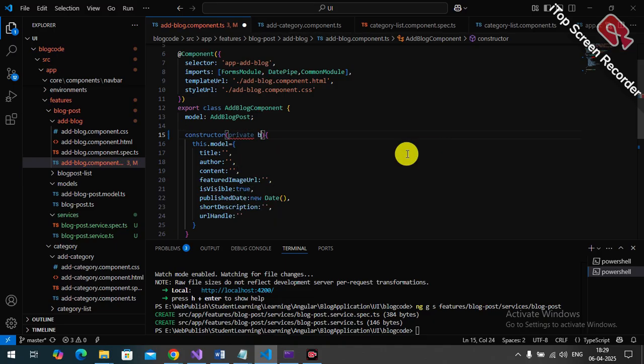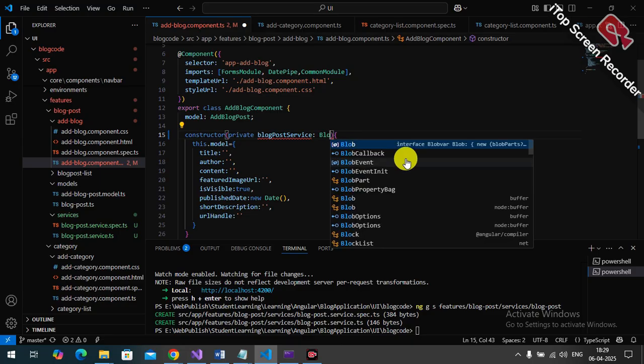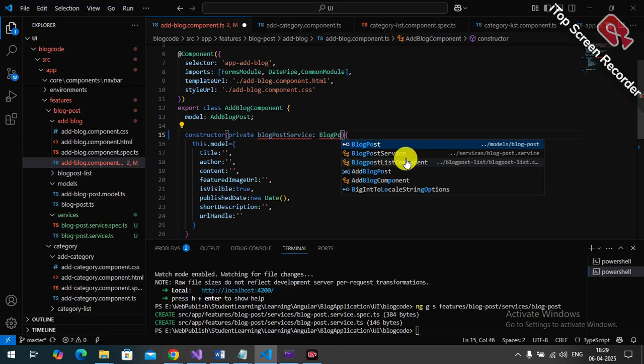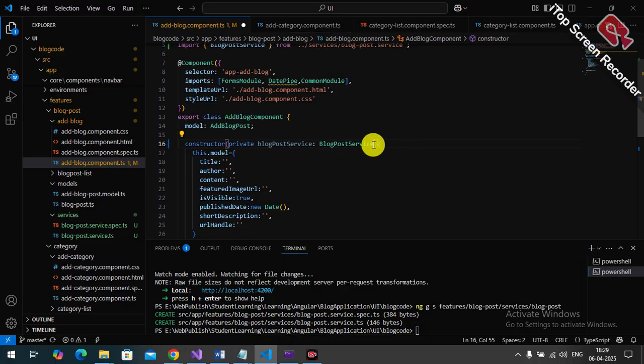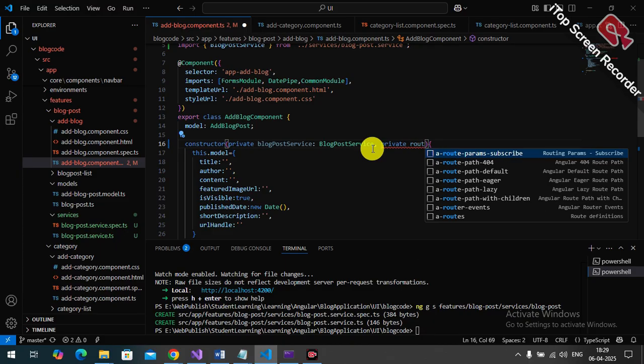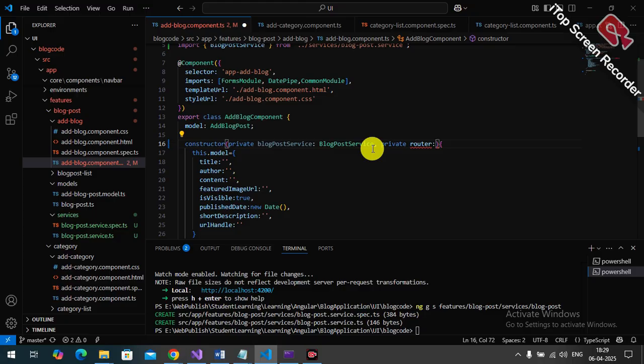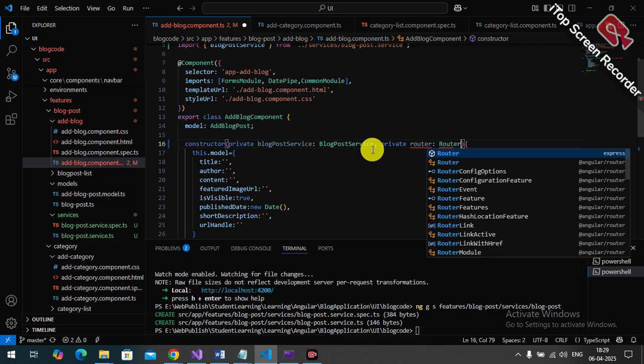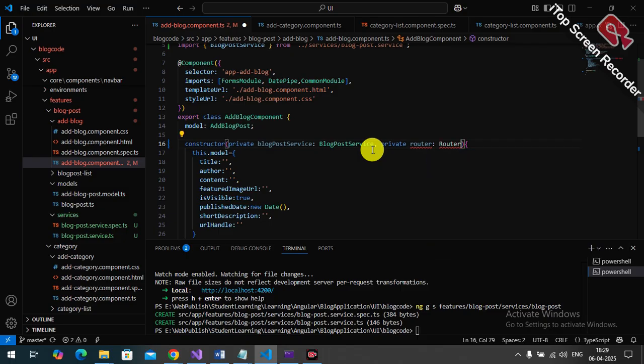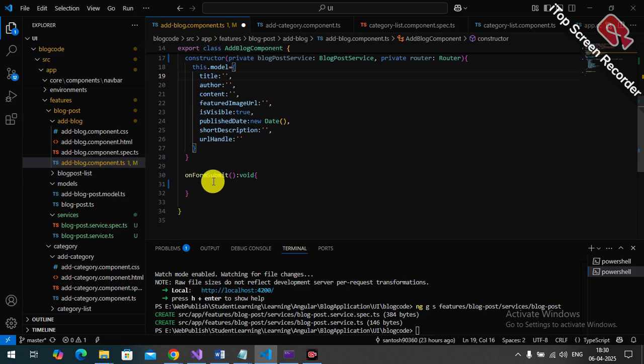Okay, blogPostService: BlogPostService. Okay, and then we can write private router, we will require router, Router class. Okay, now next step, what will we do?